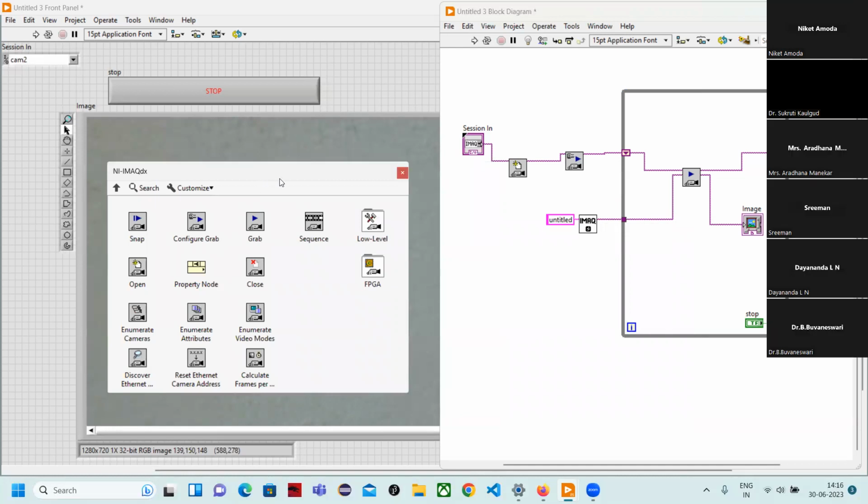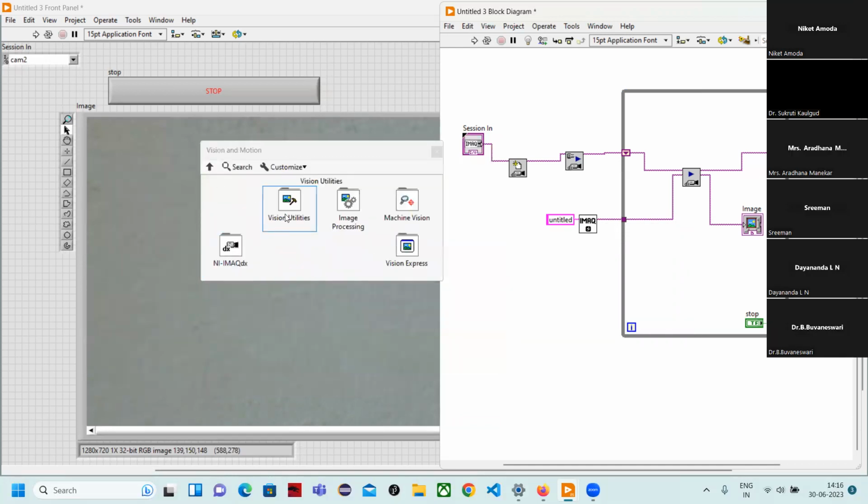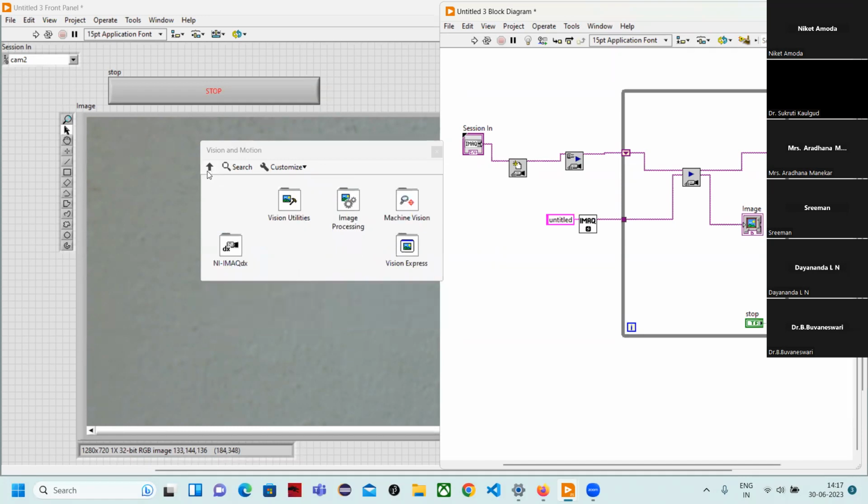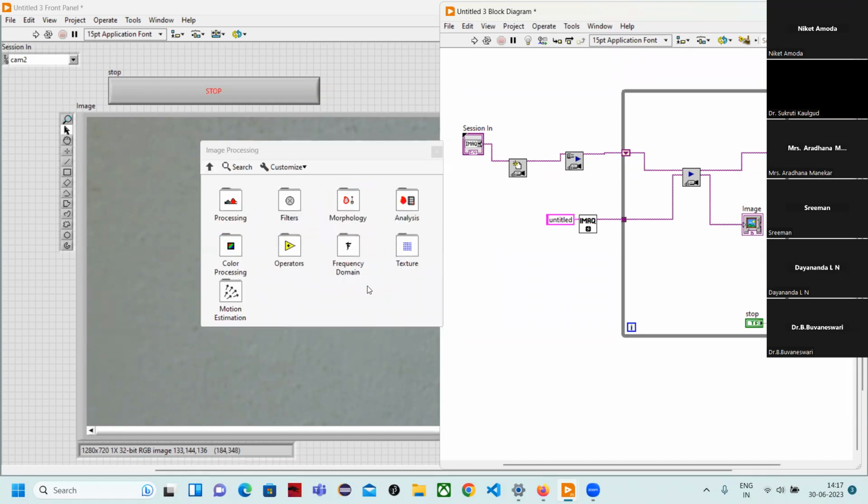After that you can see vision utilities. This folder provides mainly the tools for processing of images and also for saving an image in a file, and you can connect the captured images to external displays, etc. And ROIs, yeah, you know the ROIs, and you can see the functions right here. And after that, image processing is mainly of DSP and other things.